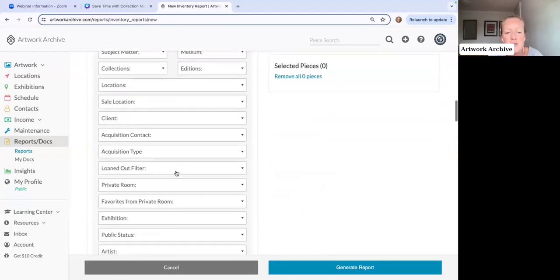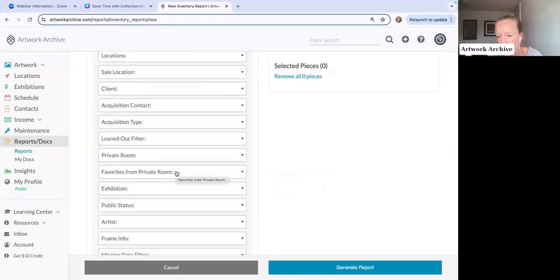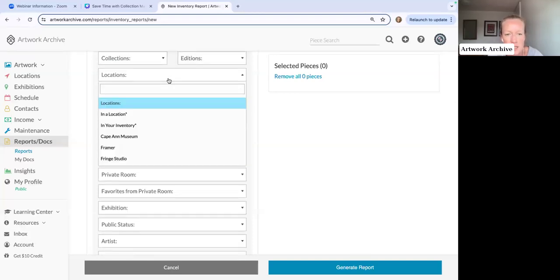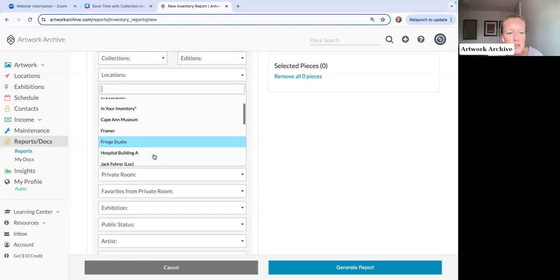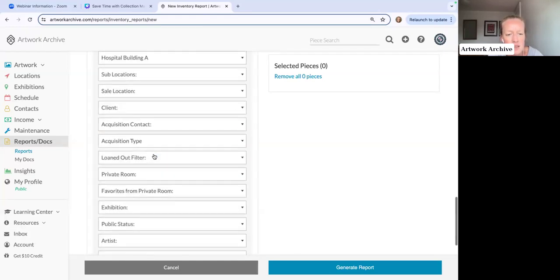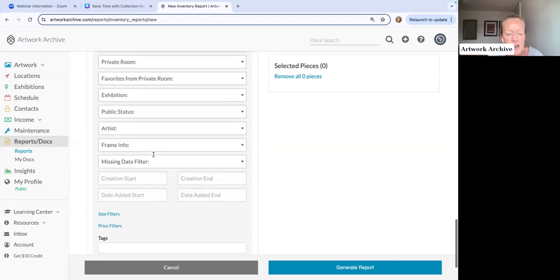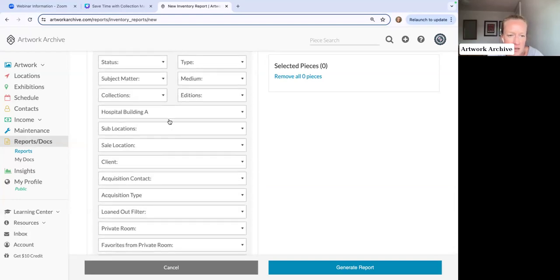And then filters are here for you to quickly grab the pieces to put them in the report. So very helpful, will save you lots of time. So maybe you are creating an insurance report for a particular location. If I were to select, and then I would see all the pieces that are in the location. There are none in this hospital building, so I don't know why I showed that one.